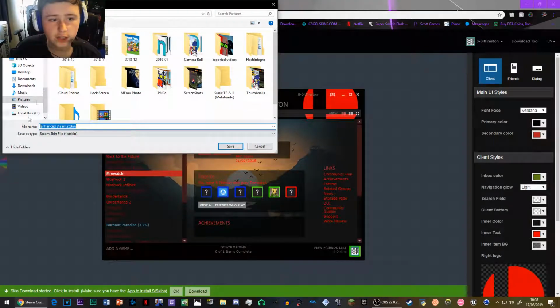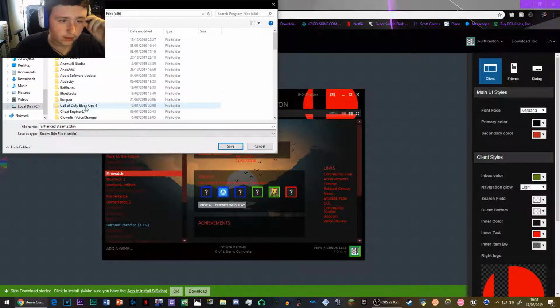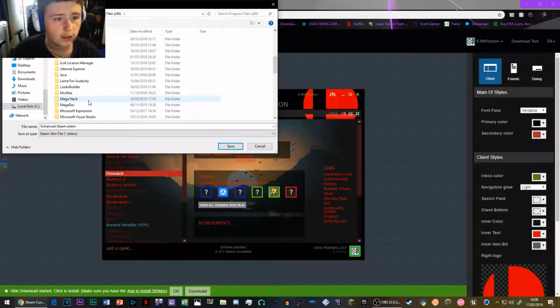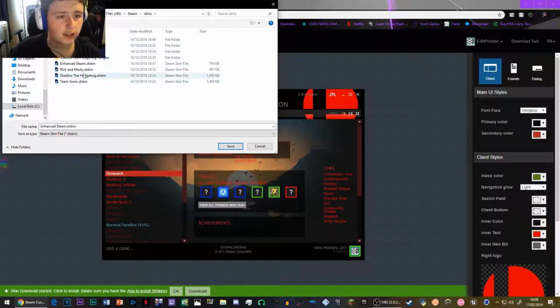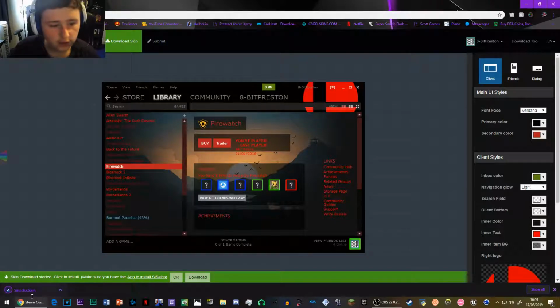So now that you've downloaded your skin, you now have a Steam skin file. Now what you have to do is go to your local disk, Program Files (x86), find Steam, and then you have to find skins. And in here you have all of my skins as well. I'm just gonna save this in here as enhanced. Actually no, I won't. I'll change the name to Smash, just to make things easier for myself. Click enter, and now that has saved.